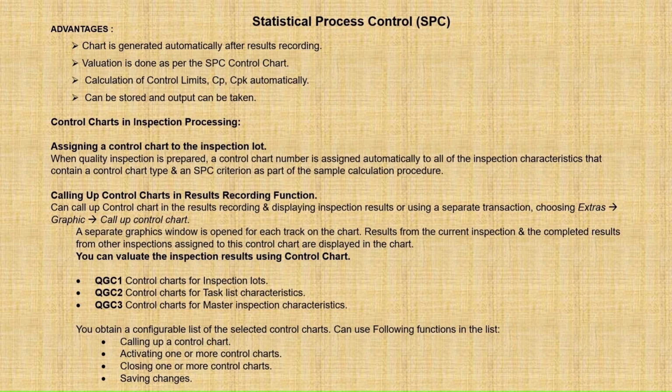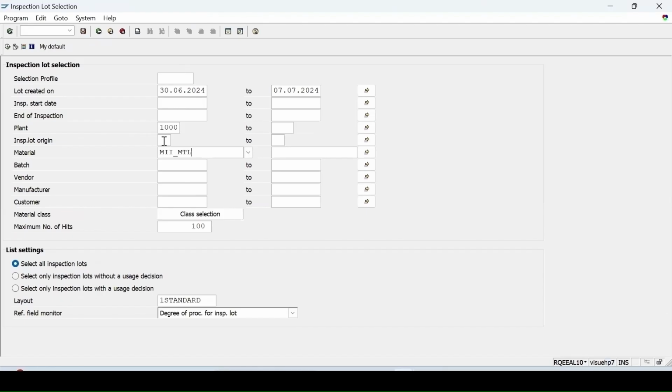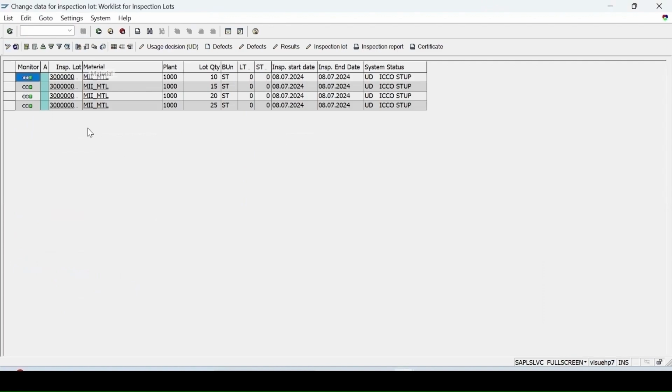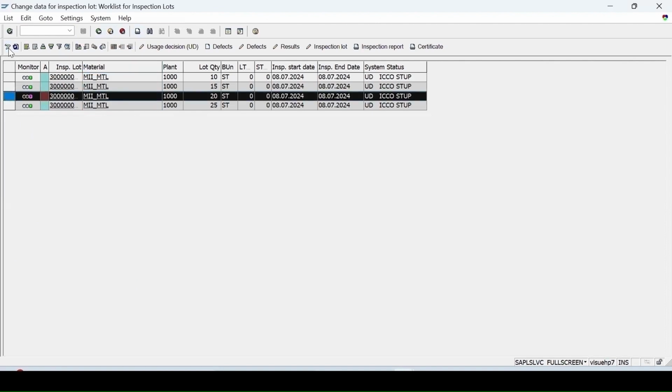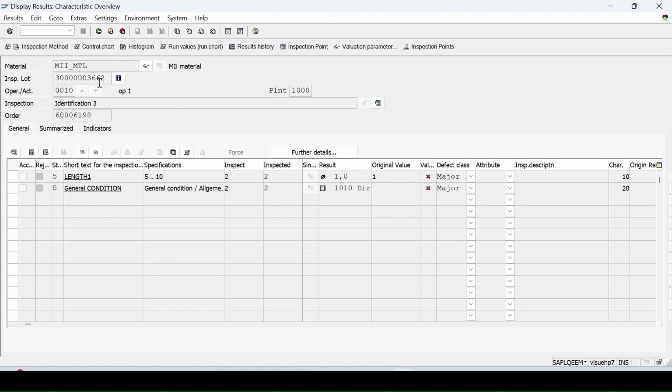If we create a production order and then release it, the lot will be created, then do the result recording and the usage decision for the same. So I have already done that. Let me show you that same material. If I enter it and origin is 03, just execute it. These are the lots which are cleared after doing the result recording and the usage decision. 4 lots. I can show you in the display mode the results which are maintained.